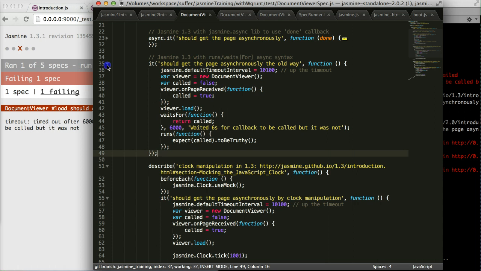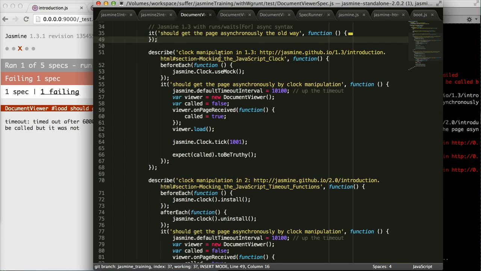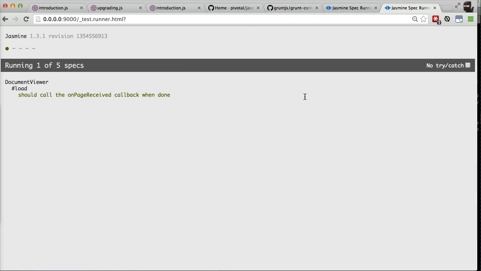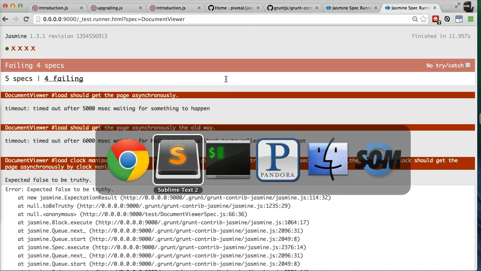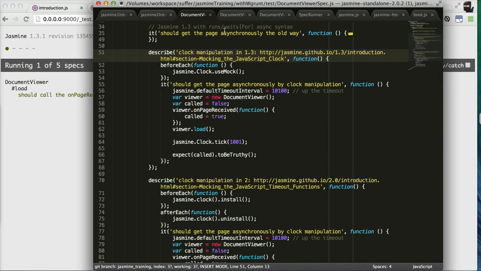There's another style in Jasmine 1.3, and it's also in Jasmine 2, although the syntax has changed a little bit, and it's basically clock manipulation. So I've done a nested describe here, and let's go back to the HTML runner and run all of the specs. So in order for all those specs to not take too long, let's return back to only doing a 1 second wait for our get page async.